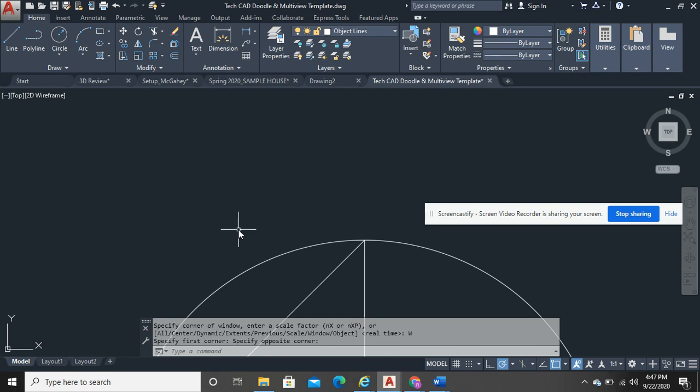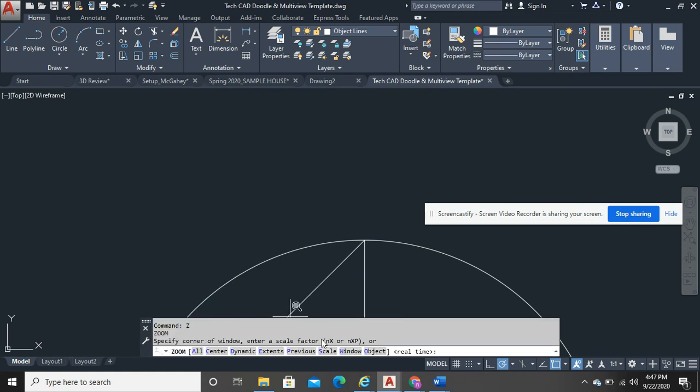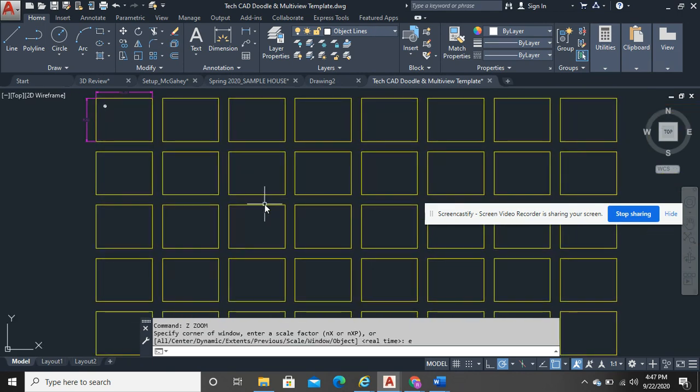At the same time, maybe I want to zoom back to where I was, to look at that from the old view. I can type in letter Z, click zoom, and now I can click previous, or I could type in letter P and spacebar. That brought me to the last zoom. So a lot of ways you can do that. Z space, type in E space for extents. That gives me everything on my screen. Z space, W space allows me to zoom in on a specific window.